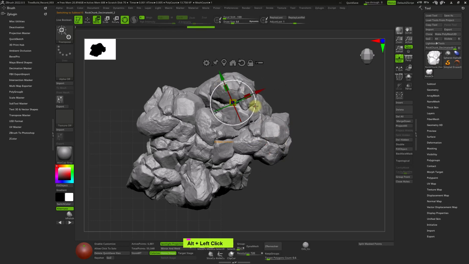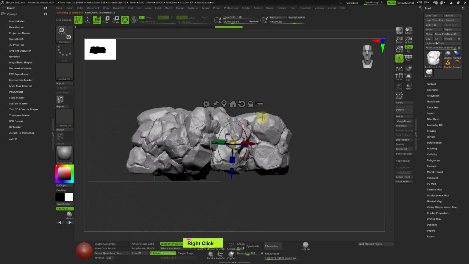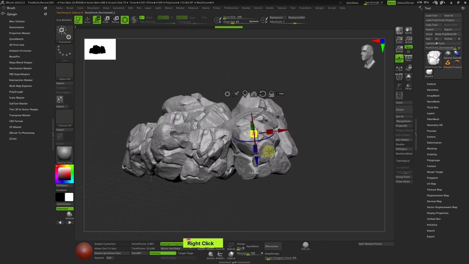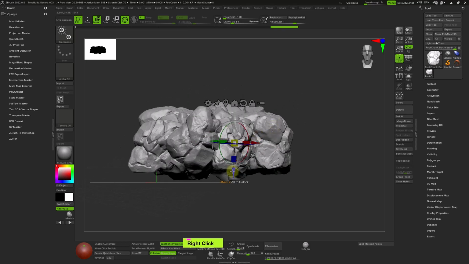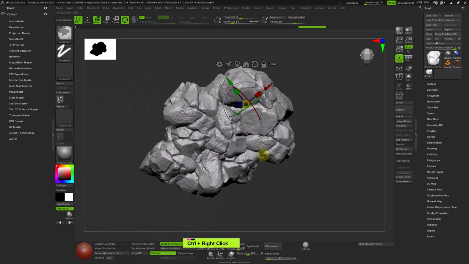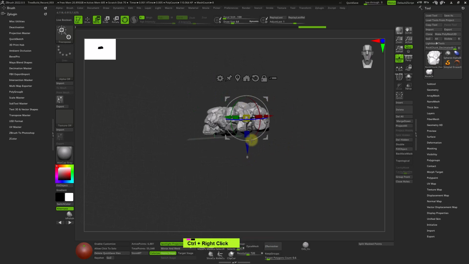Okay, so let me just copy it again, adding some variety. I will just rotate this around, and because this chunk is designed to be rotated and manipulated this way, it won't be an issue. Okay, so this is the first thing.